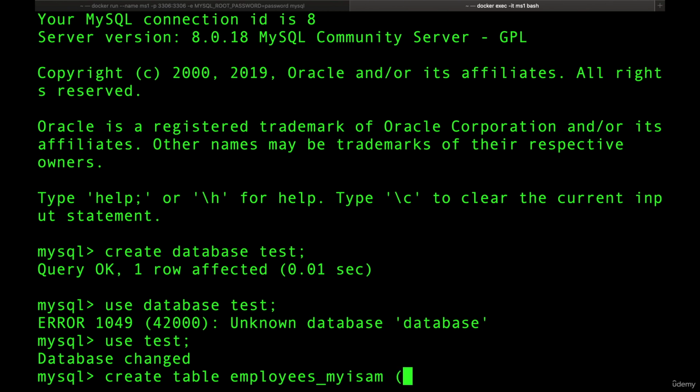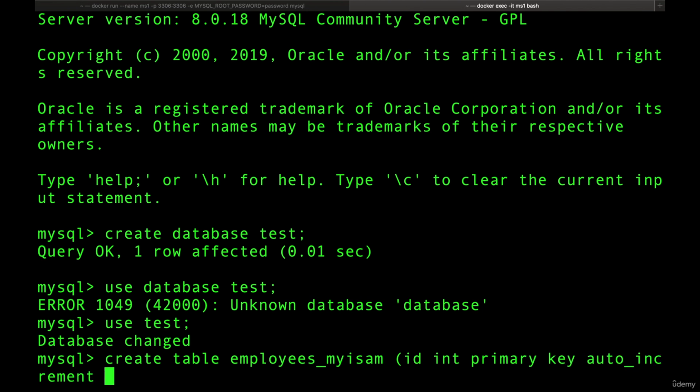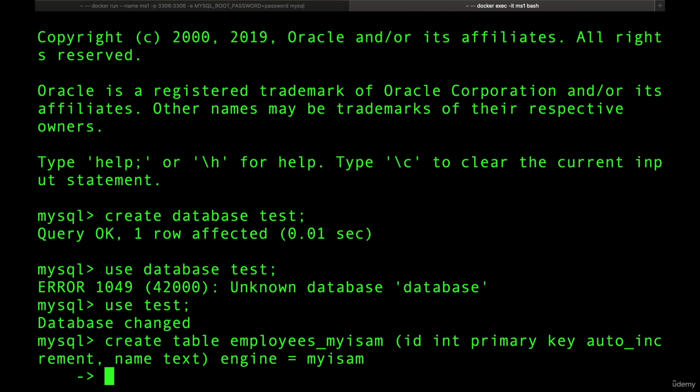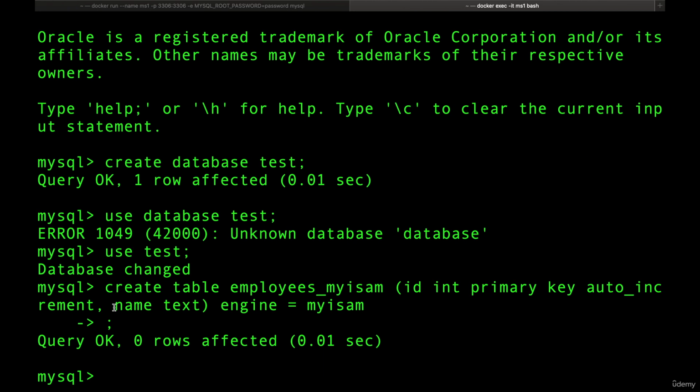So I want to do ID, integer, primary key, and auto increment. Sure, why not? And then I'm going to give my employee a name, and let's do text. And then I want the engine to be myISAM. That's how you set it. If you don't specify that, I think the default engine will be InnoDB. I don't want that. I want the engine to be myISAM. And I forgot the semicolon. And we have created the table.